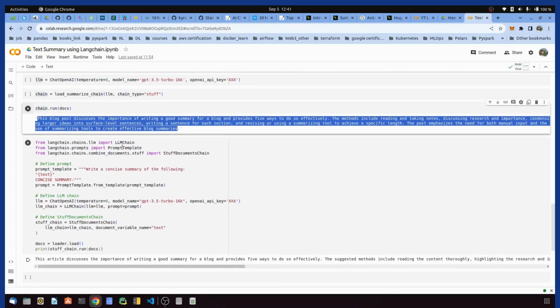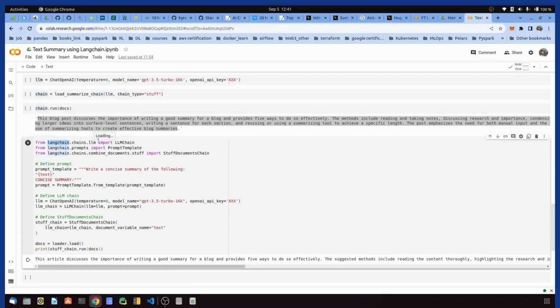But now, a more general way, using Langchain plus prompt engineering, is a good way to get a summary. So from langchain.chains.llm, I'm importing LLMChain, and from prompt, I'm importing PromptTemplate, and from chain, I'm importing StuffDocumentsChain. Here is the basic prompt template that I'm adding here. What I wrote here is: write a concise summary of the following. So I will add the text here and it will give me a concise summary.